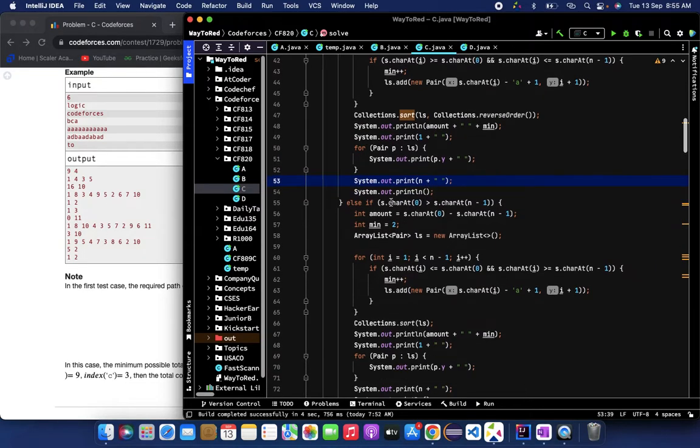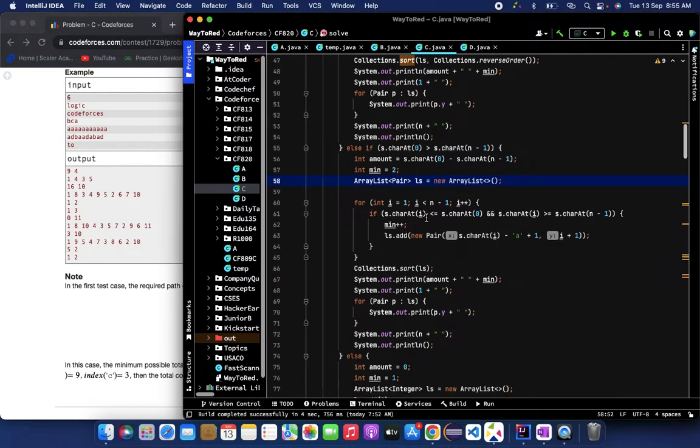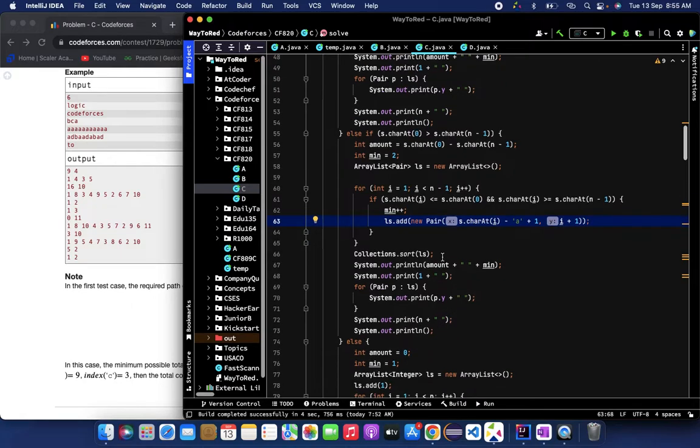Similarly for the second case, again the amount will be this, and minimum I started with 2. Again I made a pair. Here the check will be that this character should be less than this character, which means the character we are checking should lie between the first and the last character. If that is so, we increment the minimum and add the value as we did before. And this time we are not sorting it in reverse order.